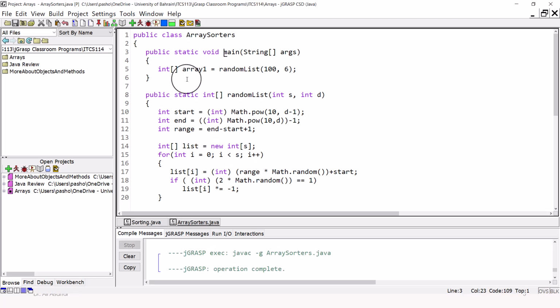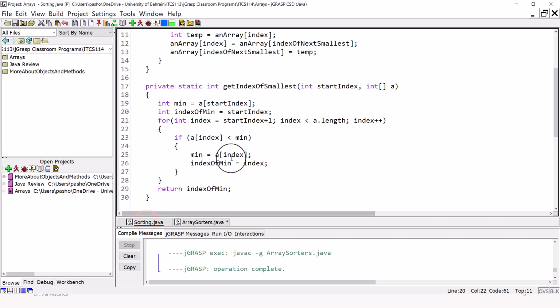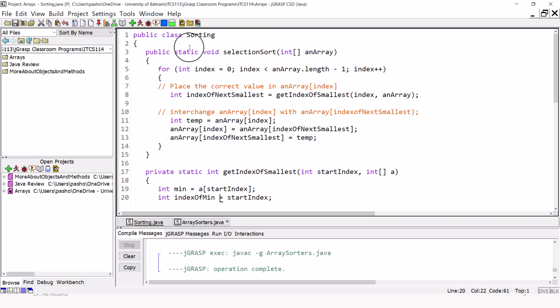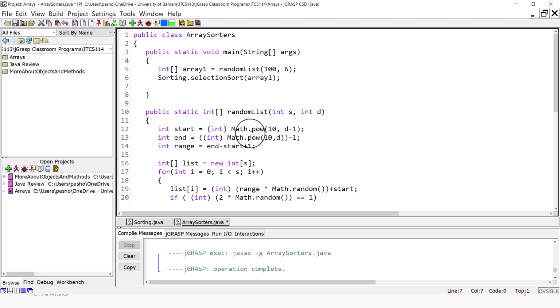Now is the time to check the selection sort that we have created in the sorting class. So the array now is generated. Now how to sort it using the selection sort? We know that we have defined the method for selection sort inside a class called Sorting, and the name of the method is selectionSort, and we defined it as a static method. So simply we say Sorting, which is the name of the class, dot selectionSort, and we give array1 as an input parameter to the method. After we return back from this method, we want to print the array and make sure that all the elements inside the array were sorted in ascending order.